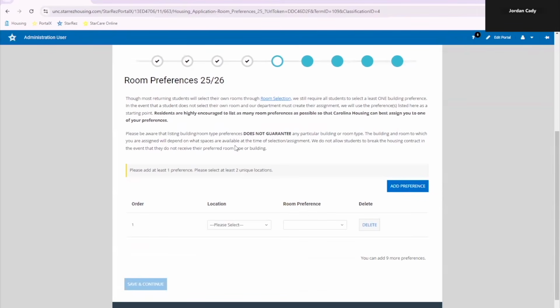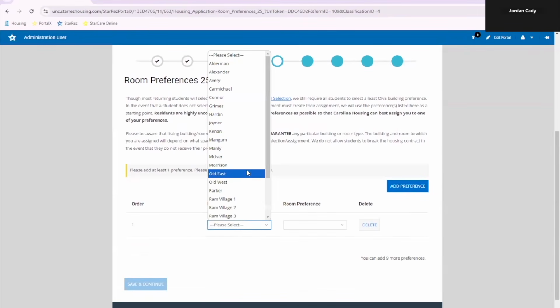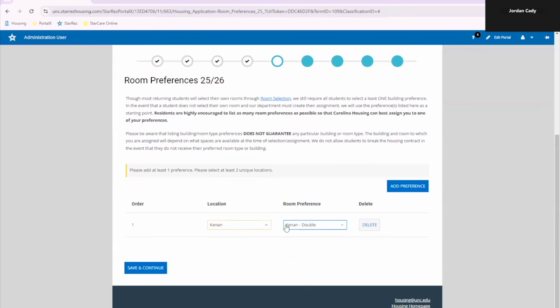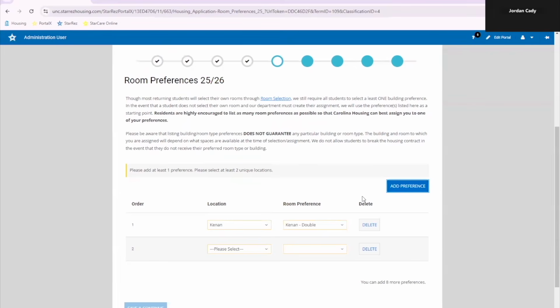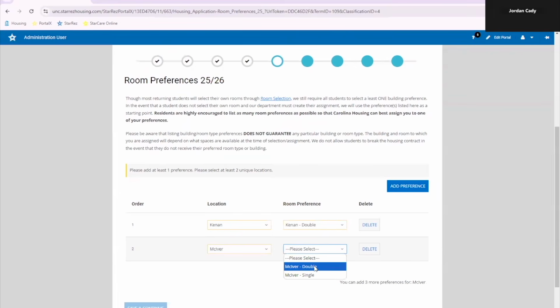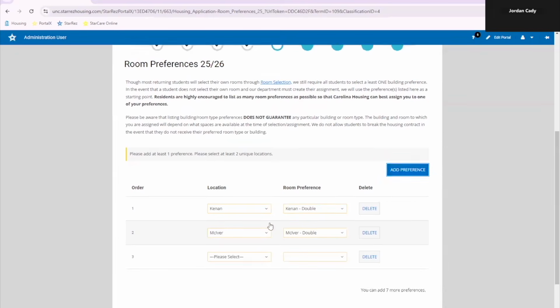This is the room preferences page. This is where I'm able to list the buildings that I'm hoping to select. I use these drop downs and can specify by both building and room type. And I use the blue button to add additional preferences. You need to have at least 2, but you can add up to 10.